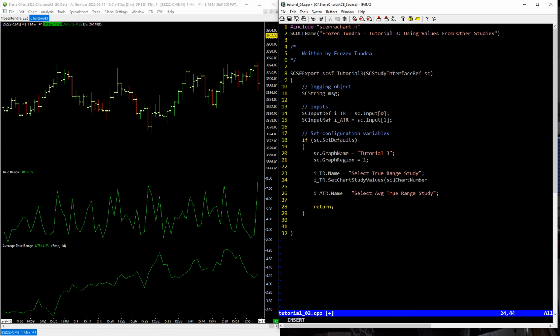So yes, that means you could potentially grab studies from other charts, not just the one that you're running the study on, which we're going to get into later. So for now, I'm going to say sc.chart number to reference the current chart, and then I am going to put a 0. The reason I'm going to put a 0 is because I don't want to hard code in what the ID of this or this study are. I want to be able to use the selector that we're going to have pop up on the screen to show that.